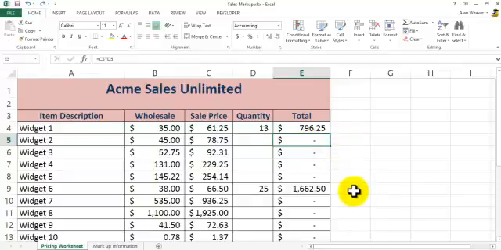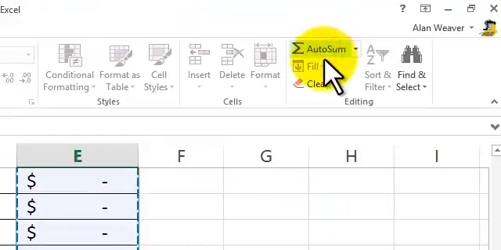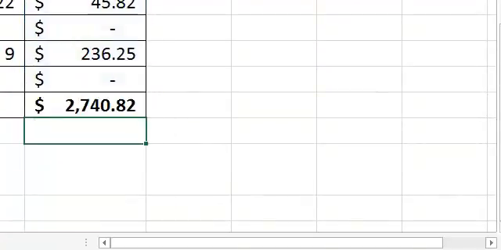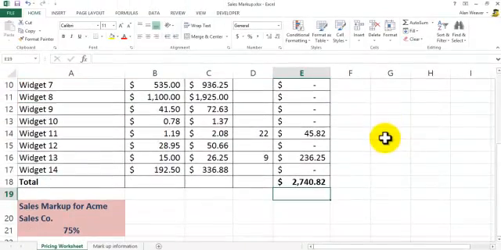I'll just undo. What I want to do here, I want to know what the total is for all my sales here. I click inside E18. I click on the auto sum, picking up everything in there. We complete it. This is what the customer orders. Next thing, we don't want the customer knowing what the wholesale or the sale price is. We can't delete things. However, we can move or hide things.